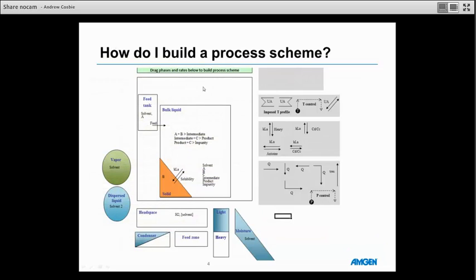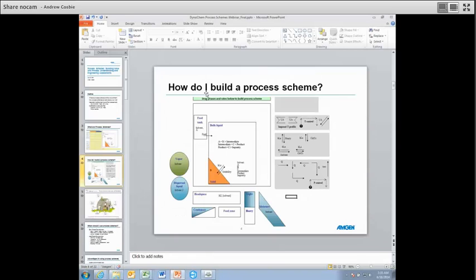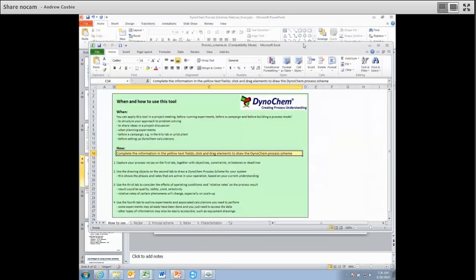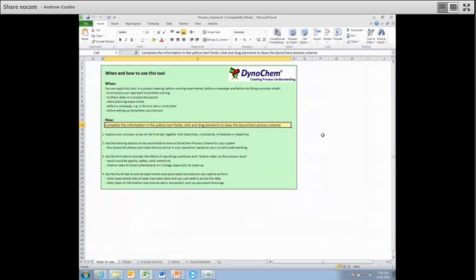So how do I build a process scheme? Well, for this, I'm going to take you right into the DynoChem file. You can find this if you go to DynoChem resources. Just type in process scheme in the search tab, and you'll find the file there to pull right up. All right, so I'll go ahead and drag this onto here. When you open up the process scheme tool file, you're going to see a series of tabs. The first one is where Scale-Up Systems has talked about when and how to use these.